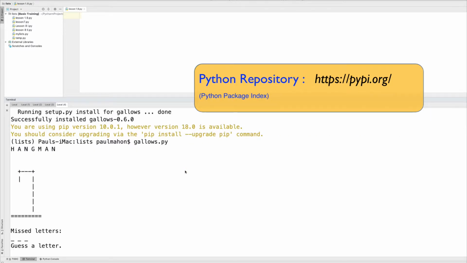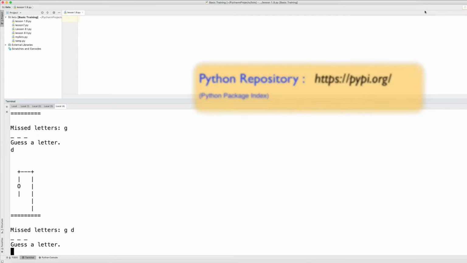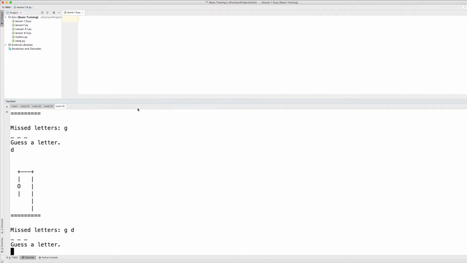So run that, and you can see we have a little hangman game, and we can guess letters. So you get the idea. We downloaded a package from the Python repository. We installed it per the instructions of the description of it, and we ran it, and that's an example of how we can download a package in Python.